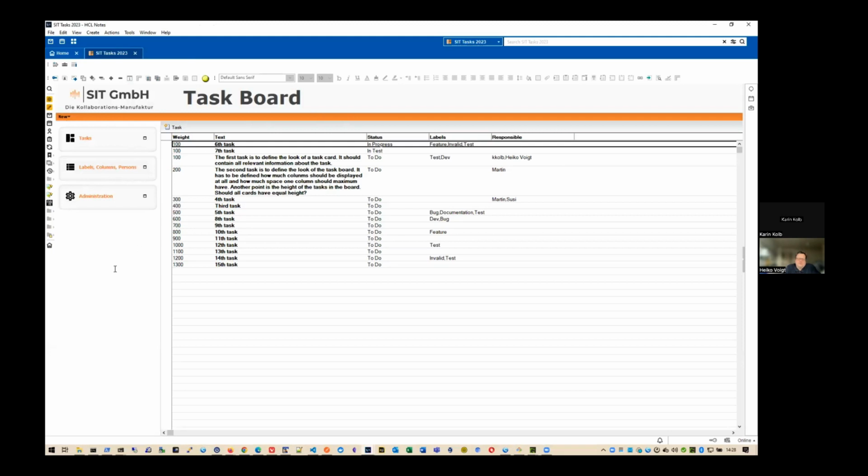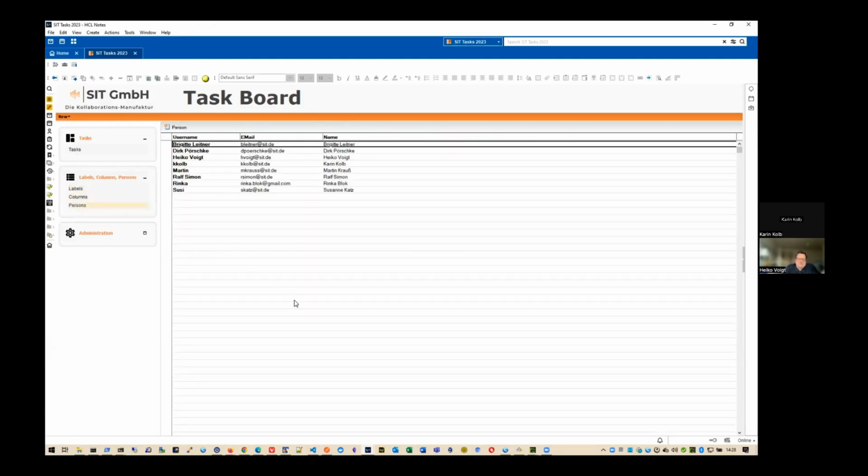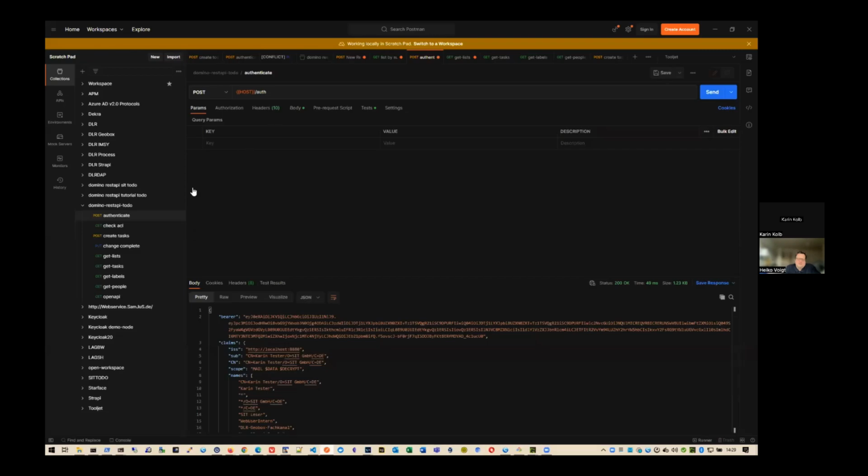So the first thing we're going to do is take a quick look at the Nodes application itself that we want to access, and mainly we'll take a look at the views that we want to expose. The first one is the tasks view. We then have our labels view, which shows a couple of nice colored labels inside the view. And the last one that we want to check out is the people's view as well. So with this, we saw the original data in the Nodes database.